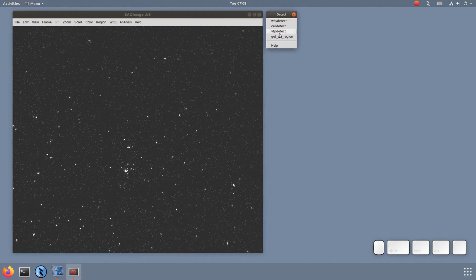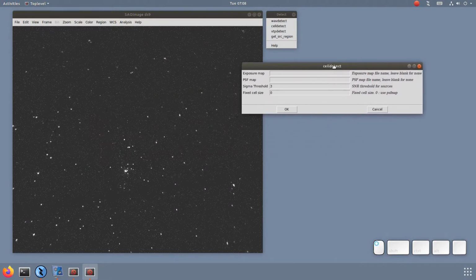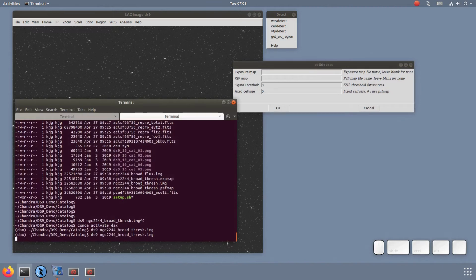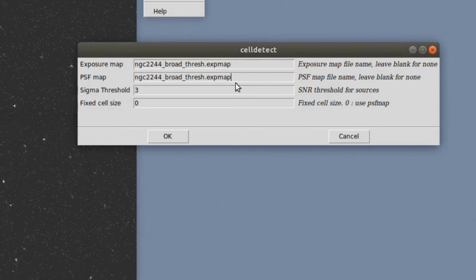So the first one I'm going to do is one of the quick ones. It's called celldetect. New in this release, you can now input the file name for an exposure map and a PSF map. So the exposure map file name, and then the PSF map file name. Sigma threshold, so we're going to check the sources at 3 sigma. And fixed cell of 0, which means it's going to use a variable cell size, which is what the PSF map is for.